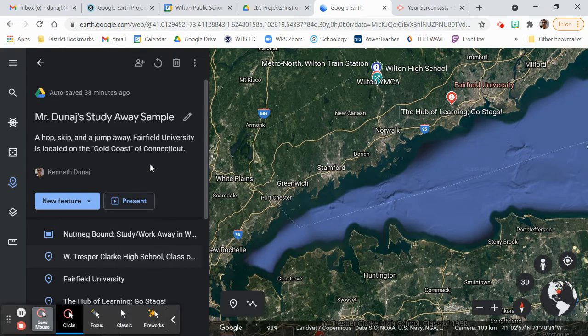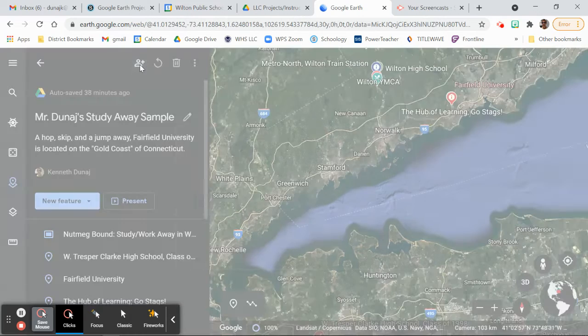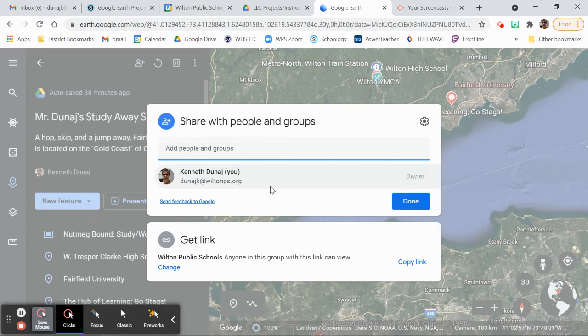So I'm in my Google Earth project, and you can see I have all my different stops, and I've edited and revised, and I've reviewed my materials. I'm going to go up to the little person, and you're going to see Share Project. And obviously, if I'm working in a group project, I may share it with other people.